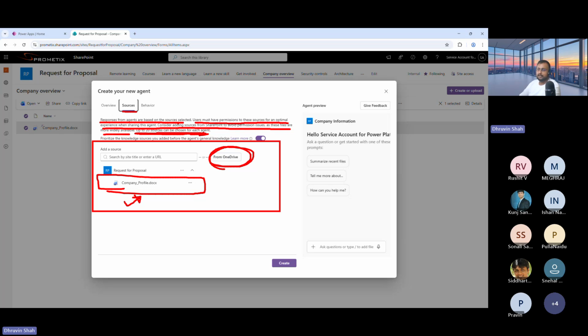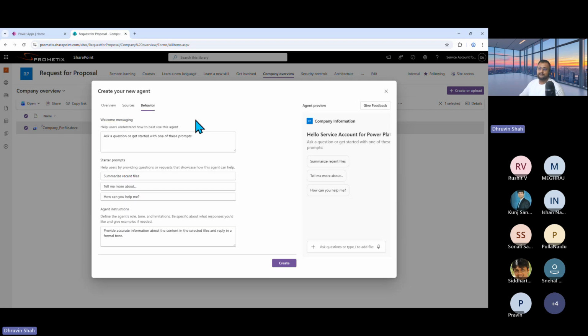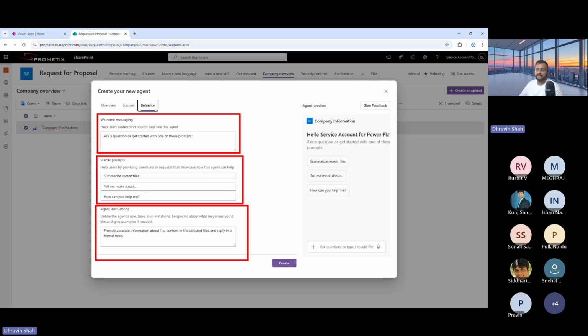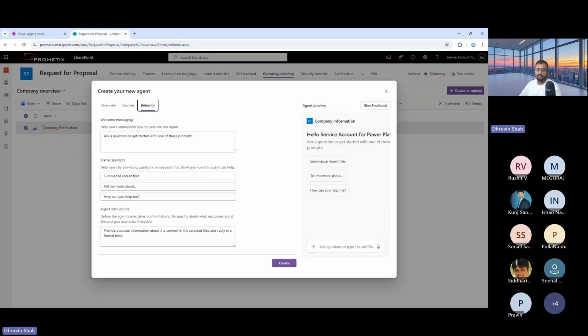So remember that. Now, part B is finished, and the last part is behavior. Behavior is all about how your agent will render when any new conversation is started. It is divided into three parts: first is the welcome message, second is starter prompts, and third is agent instruction.